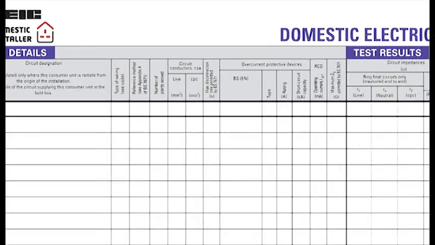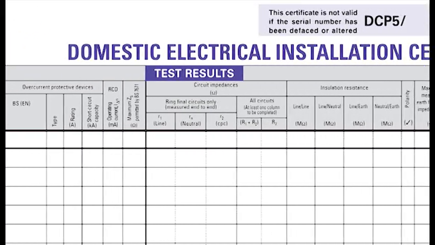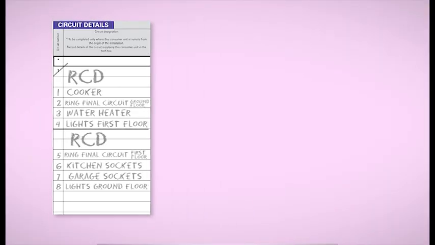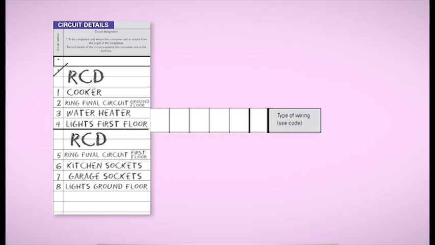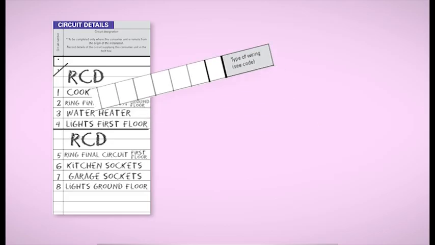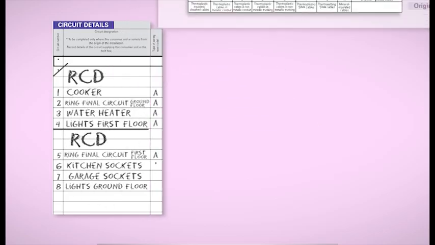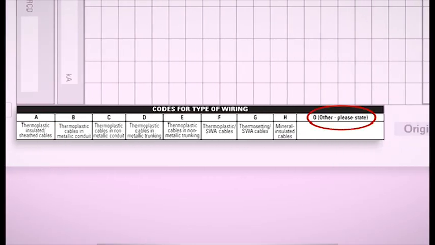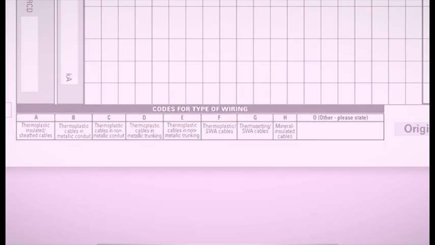Most of the columns requiring information about each circuit are fairly self-explanatory, but we will quickly run through each. Next we have type of wiring, and in brackets it's got C code. For ease of information, the codes are listed on the side of the page. For example, code A means the type of wiring is thermoplastic insulated and sheathed cables. There is also an option of O, meaning other, and a box for you to describe the type of wiring used.